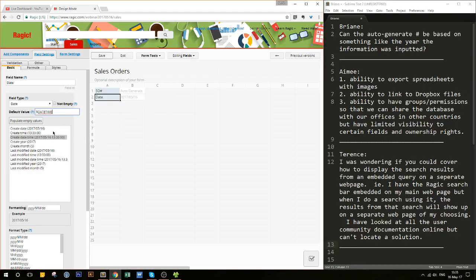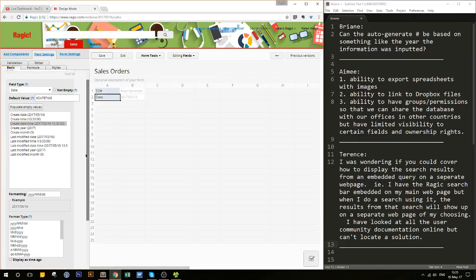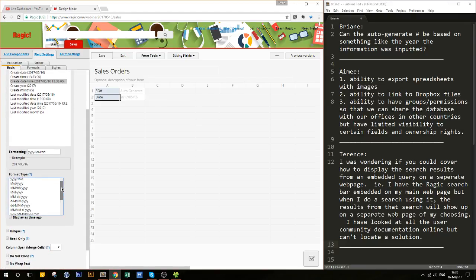So if you go back to the basic, if you scroll down over here, you'll see that we have a date and time format. So you can choose the one that has both the date and time. So we can go with this, and right away you'll see on the value field here, it will give you an example: if I generated a record right now, it will give me 2017 May 16th and then 1335.